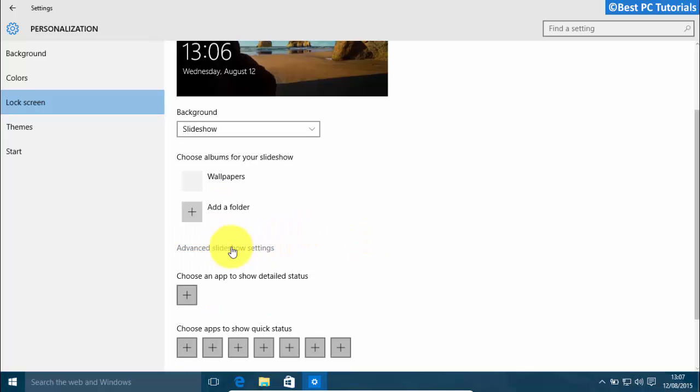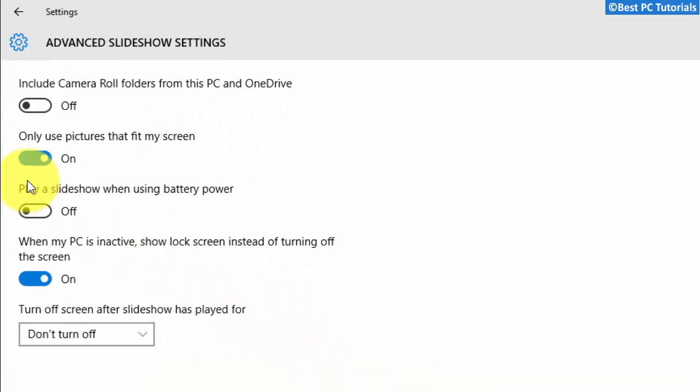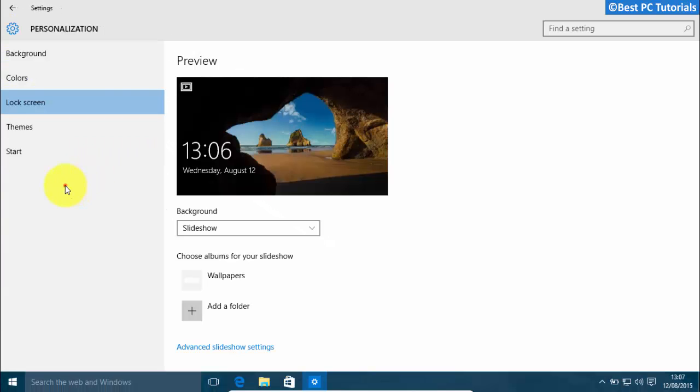Now, click Advanced Slideshow Settings. Turn off the option, only show pictures that fit my screen. Close Settings app.